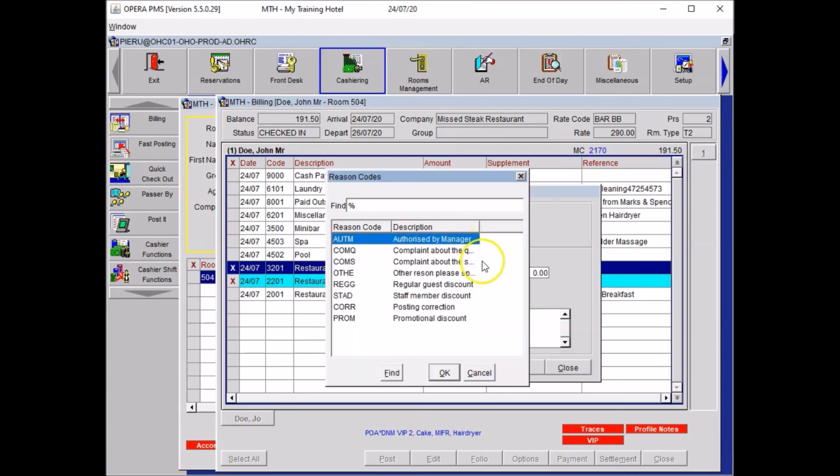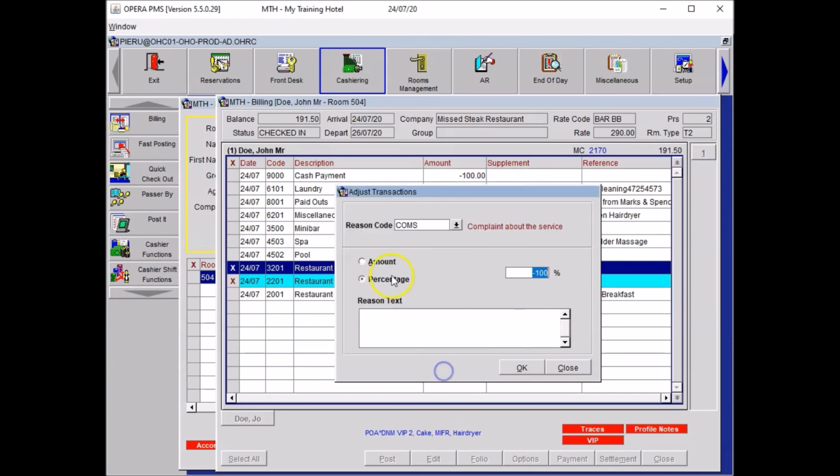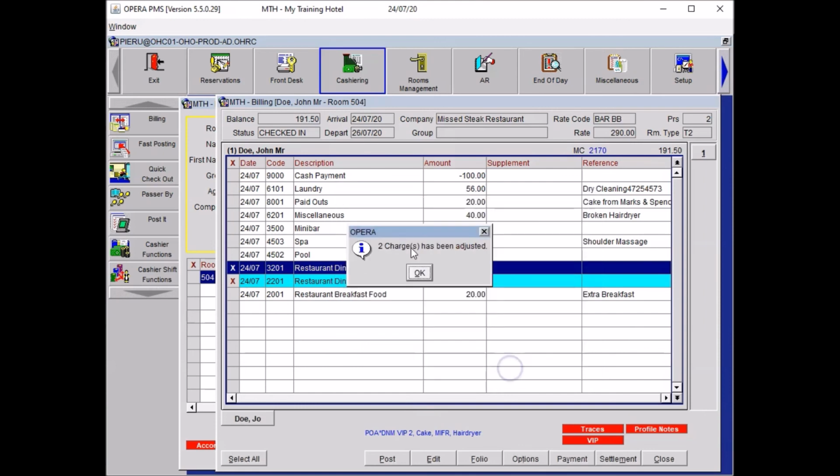Reason code is complaint about the service. Then leave it in percentage, and you want to type in 15%. So 15. And in reason text, something similar to that, slow service, 15% discount on dinner upgrade. Once you are happy, press OK.